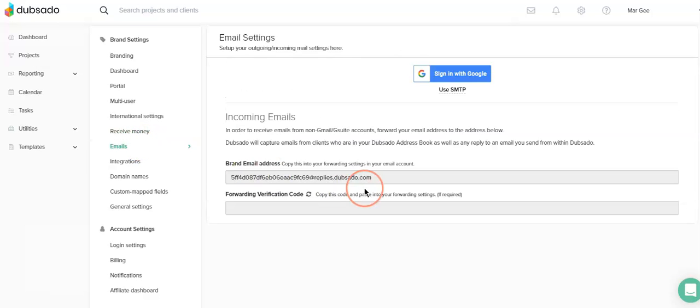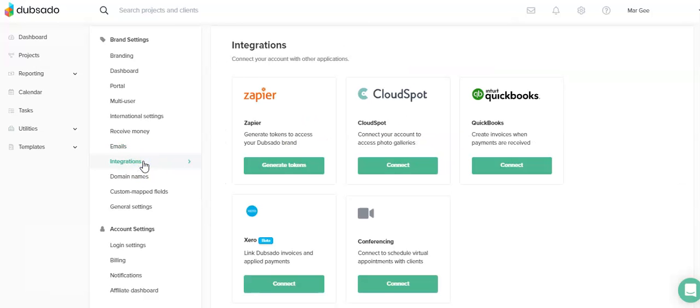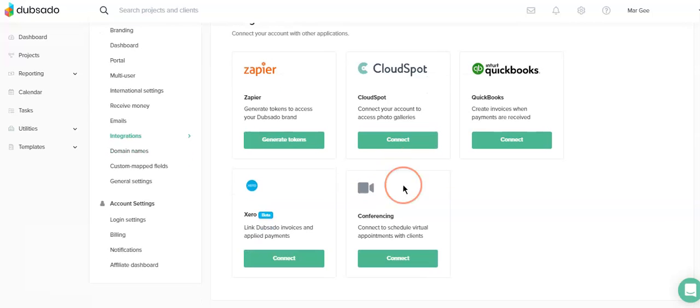Under emails, here's where you connect to your Google account, and you can send emails from inside Dubsado using your business email. Under integrations, here's where you can connect to Zapier or QuickBooks. For video conferencing, you could connect to your Google Calendar if you want to use Google Meet for calls.